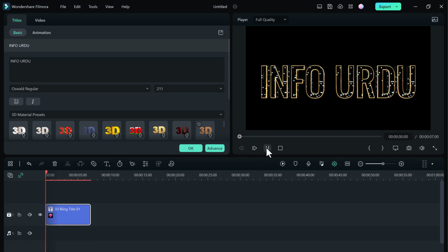When you are ready to export your video, go to the Export tab and choose your desired output format and settings. Click Export to start rendering your video from the 3D title.